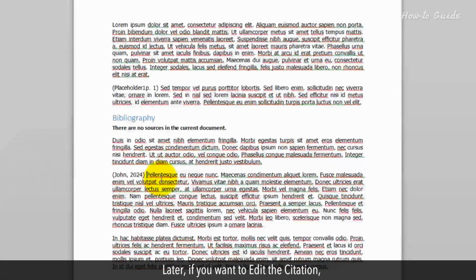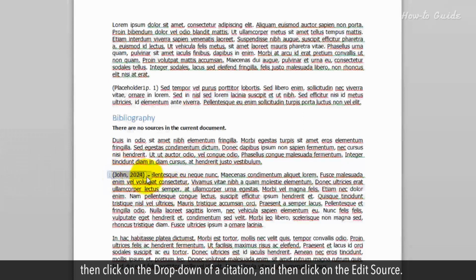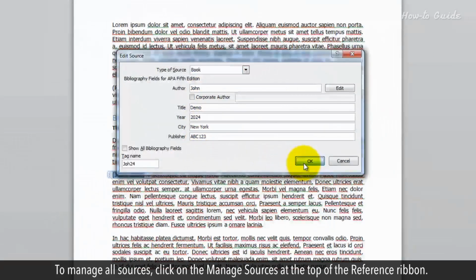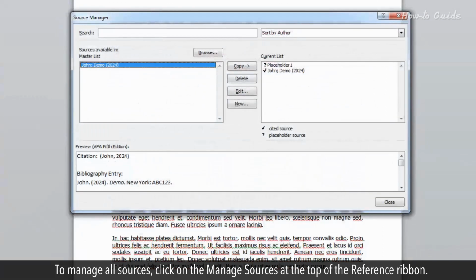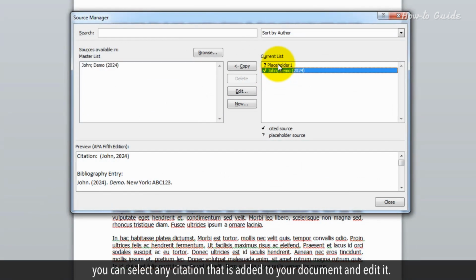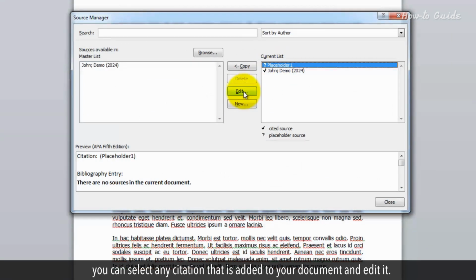Later, if you want to edit the citation, then click on the drop-down of a citation and then click on the Edit Source. In the Edit Source window, you can change any details. To manage all sources, click on the Manage Sources at the top of the References ribbon. In the Source Manager window, you can select any citation that is added to your document and edit it.